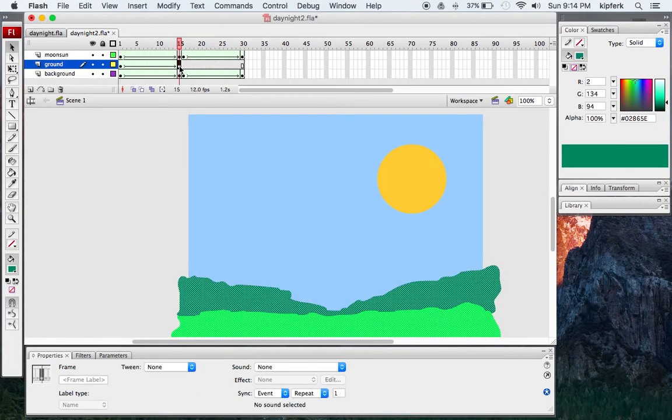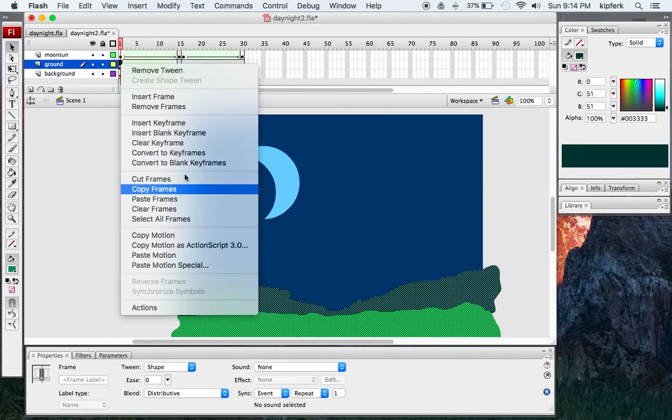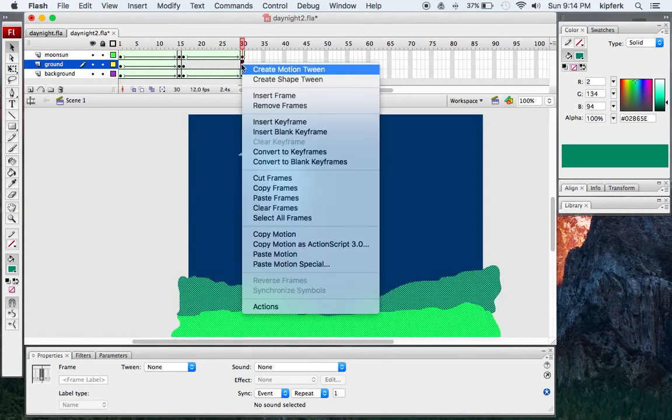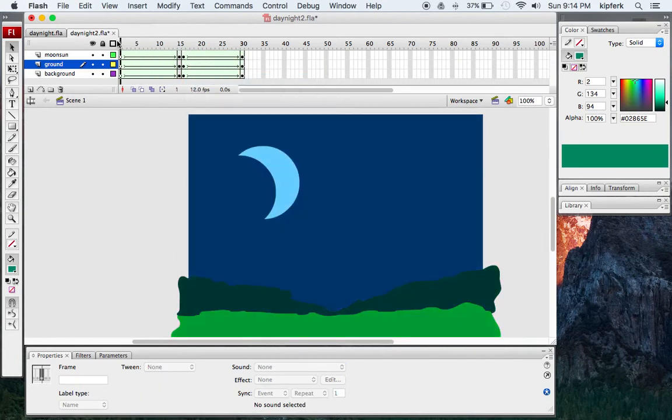I'll go back here, press F6, add a new keyframe in, and then copy that first frame, click over to the 30th frame and paste it, and then we are going to create a new shape tween. So you should have this kind of pattern going on in your timeline, 3 layers, and then you're basically at the point to decide what you want to add to your scene.